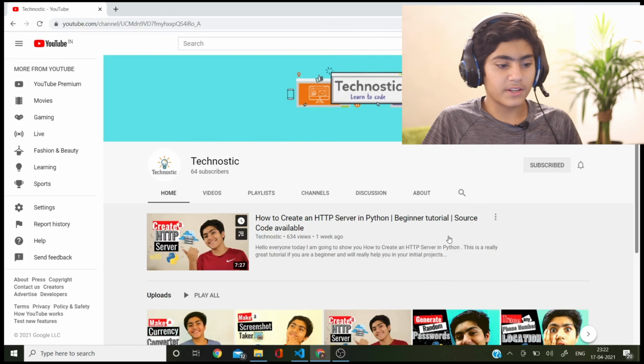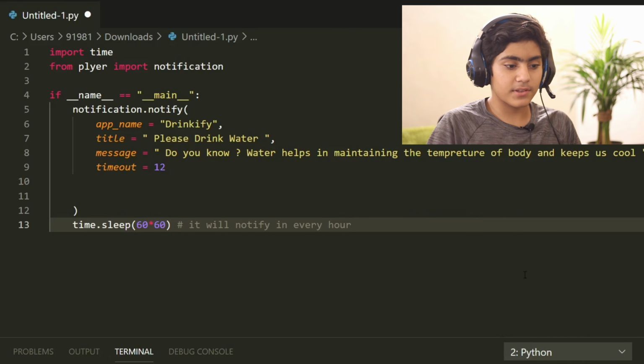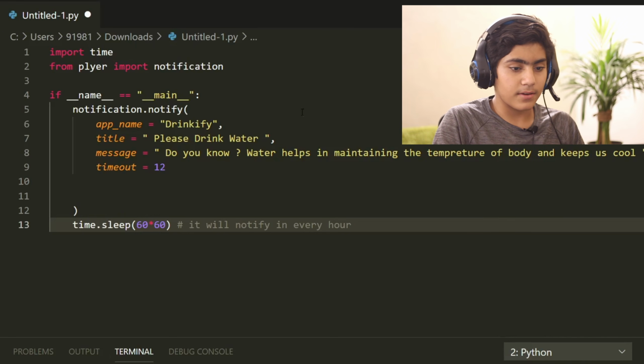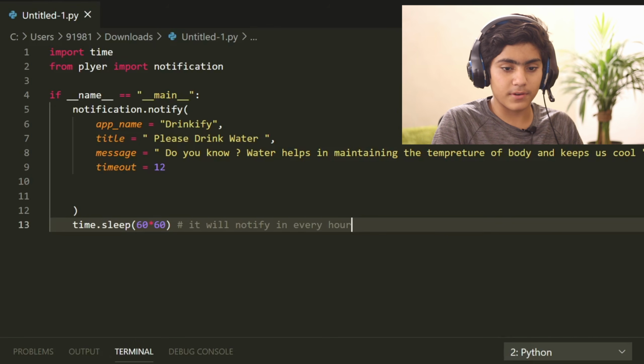Today I'm going to be showing you how you can make a drink water application using 5 simple lines of Python. So let's get started. Now I'm going to quickly jump onto my text editor. This is the code that we will be writing. I'm just going to show you how it works first.